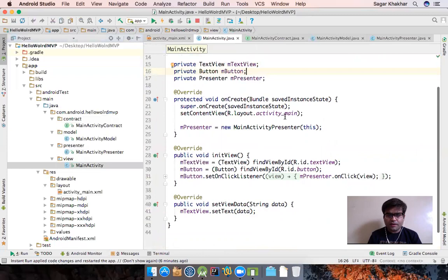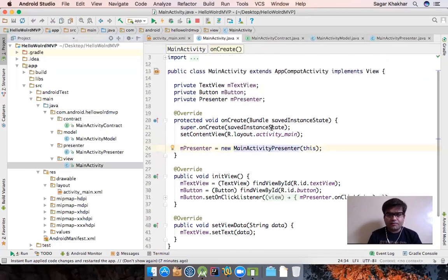After setting the content view, we need to create an instance of a presenter, as we need communication between all three classes: model, view, and presenter. We need one mediator that will always represent view as well as model. If a view needs data, the presenter will fetch it from the model and pass it on to the view. And if a view needs any data, it will ask the presenter to give data from the model. So we need to create an object of a presenter.